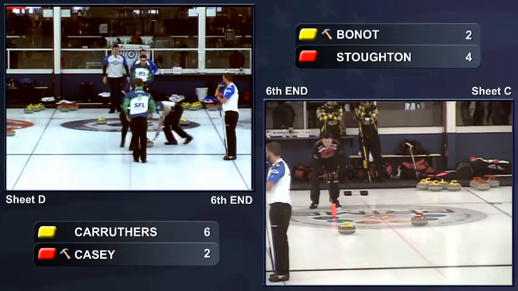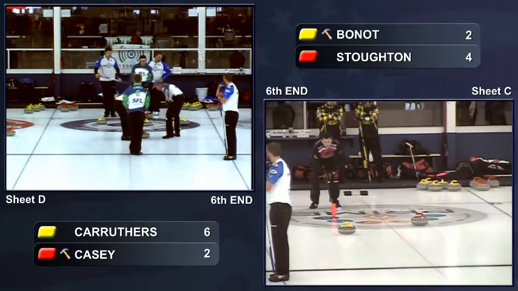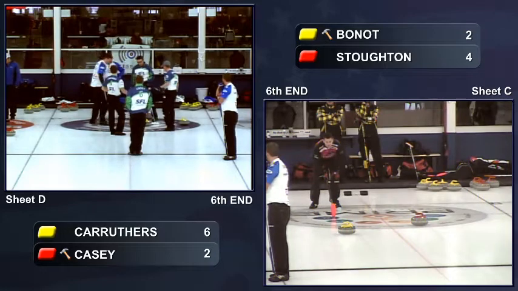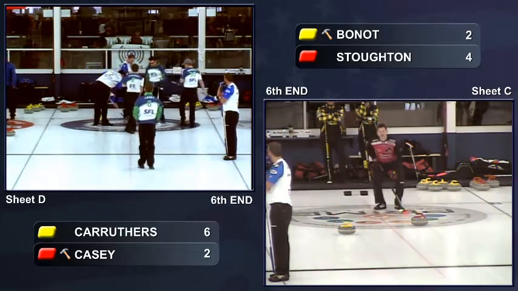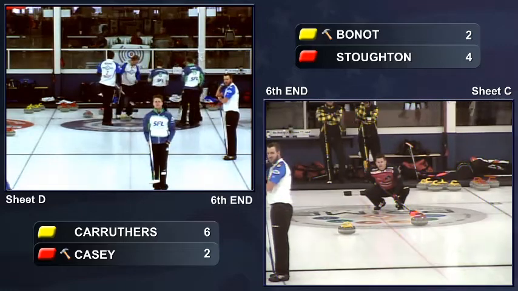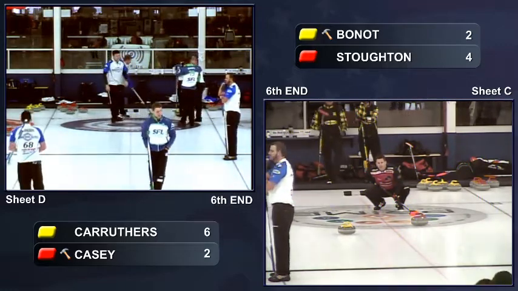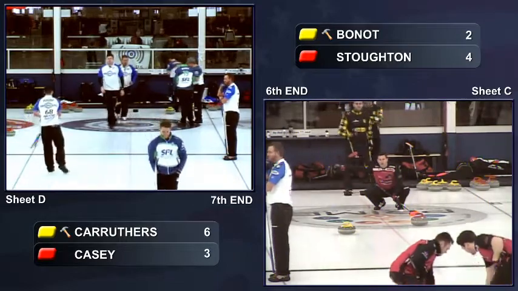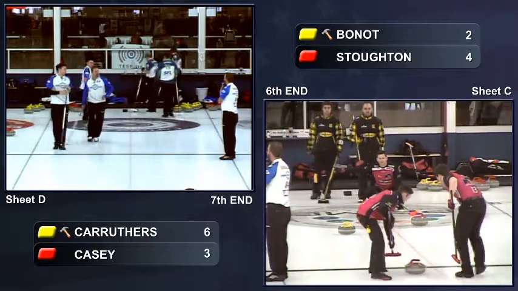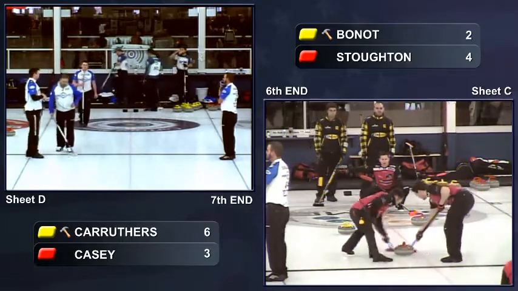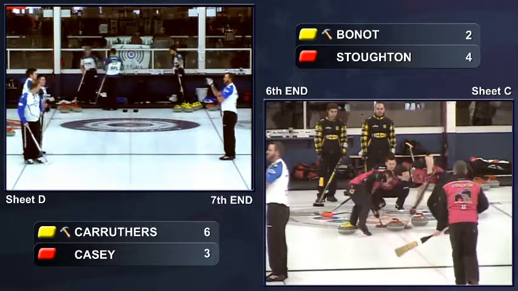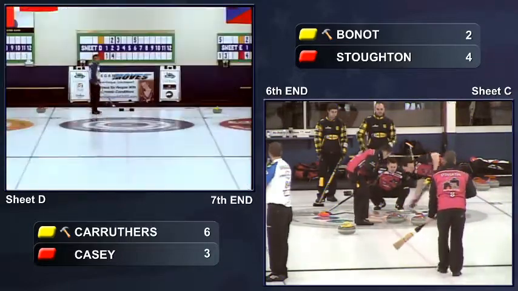That's going to curl a little bit actually. Oh, line's good. Line's fine. Draw coming in for Adam Casey. Well played, right on the pin. So he gets 1, but he's taking a look and wondering whether to continue. He's down 3 without the hammer. Only 2 ends left. Looks like they're going to continue on. And so will we, continue covering this game. This is Jeff Stoughton's first stone of the 6th end coming into view here.